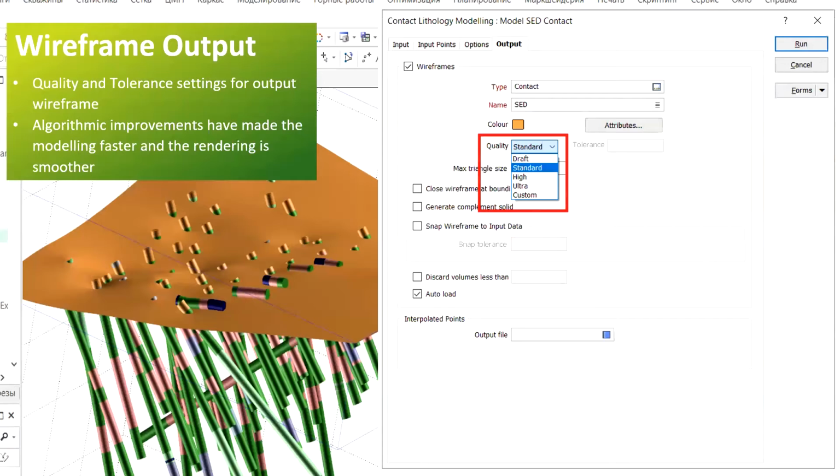Implicit modeling. In implicit modeling, we add quality and tolerance setting on output tab. There are now few quality settings: draft, standard, high, ultra, and custom. And also we improved algorithm that made the modeling process faster and the rendering is smoother.